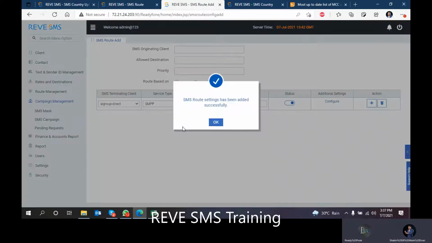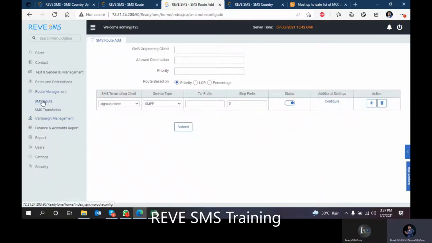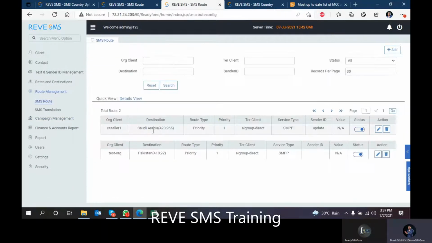If you submit it, the routing is created. Now we can check whether the routing is okay or not. Yes, it's okay. It's created for the reseller one client. For reseller one, I am creating a dedicated route. Reseller one's SMS will pass through Saudi Arabia via this AI group direct termination, and his sender ID is update. So the reseller one SMS will go via the AI group termination with the sender ID named update. I hope you understand the sender ID creation and settings here.